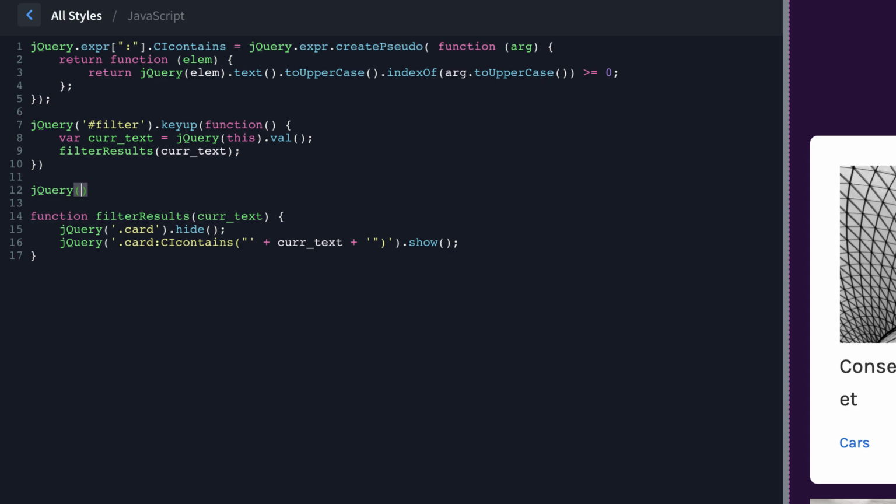So let's do jQuery: .fast-filter input[type=checkbox]. This selects all the checkboxes within the fast filter code block. And then we're going to do on change, run a function.